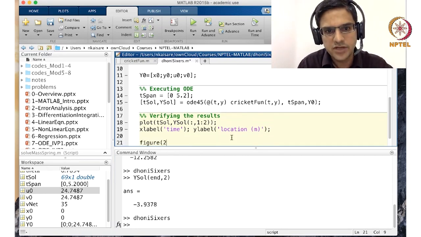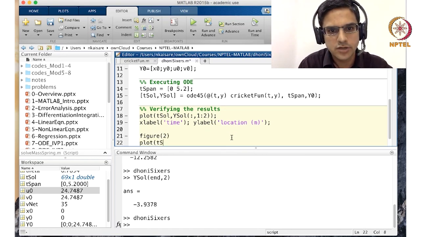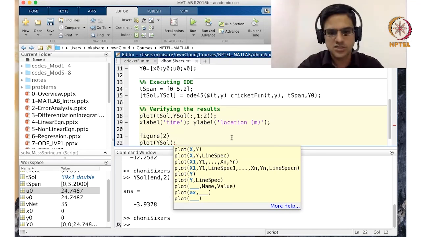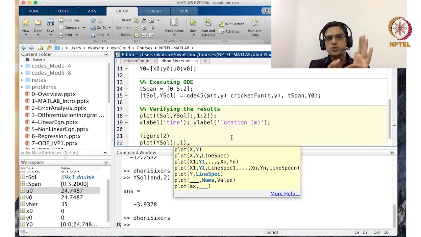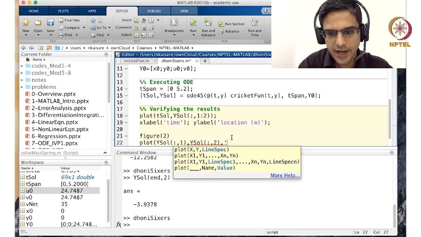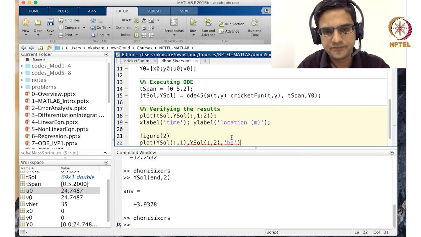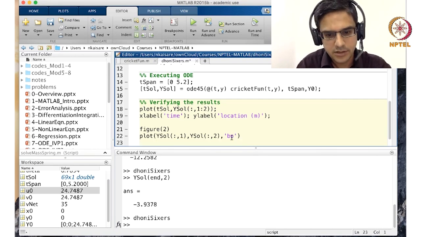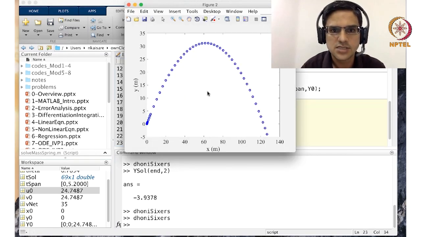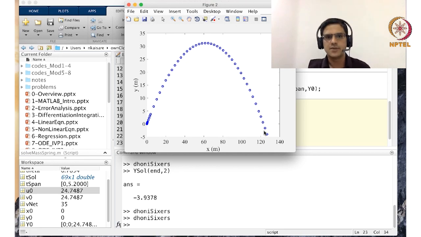Okay, we want to make another figure. So plot, not t sol, plot y sol. That's the x location we want to plot at all times. So all the rows and the first column will be the x location. The x location will be plotted on the x axis, and the y location on the y axis. So that's going to be all comma 2, and we want to plot that as circles. Okay, and x label x in meters and y label is y also in meters. So let's save this and run this. Okay, and this is the ball trajectory. So this is how the ball goes when it was hit by Mahendra Singh Dhoni.